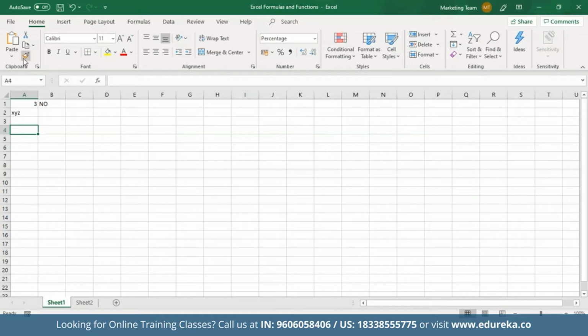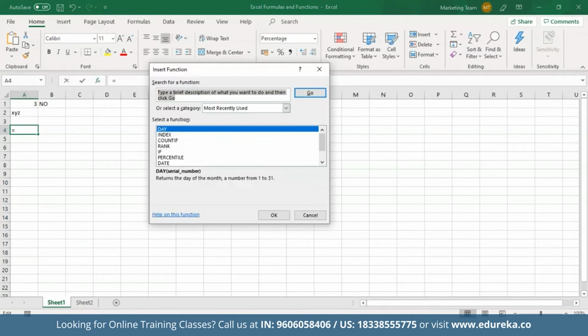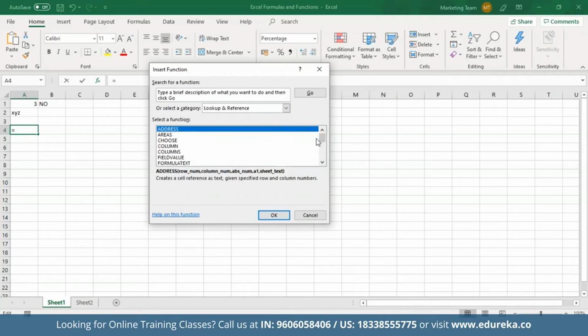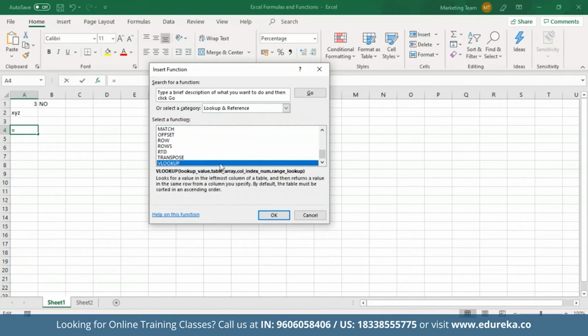Now to show you the syntax of this function, what I'm going to do is open the insert function window, and over here I'll just type in VLOOKUP. It basically comes in the lookup and reference category. I'll just click V, and over here you can see the VLOOKUP function. So here you can see the syntax of this function. So this function can take up to 4 parameters, where the fourth parameter is optional.